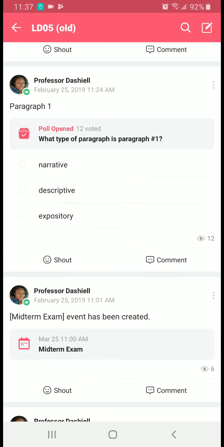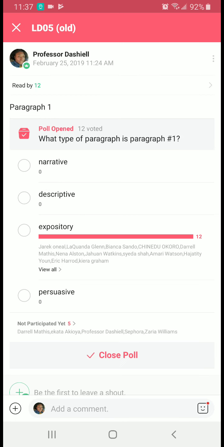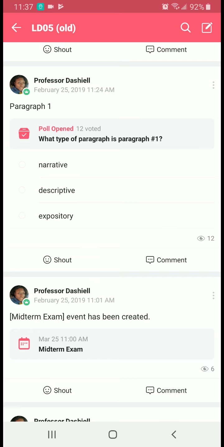Oh, here really quickly is a poll that I created, spur of the moment in the middle of class. I just wanted to check for understanding and make sure that all of the students were on the same page and on track. So I created the poll question, what type of paragraph is paragraph number 1? And as you can see, the students voted. I think there were 12 students who were available or who were in class that day. And as you can see, all of them got the answer right. So I was able to move on.